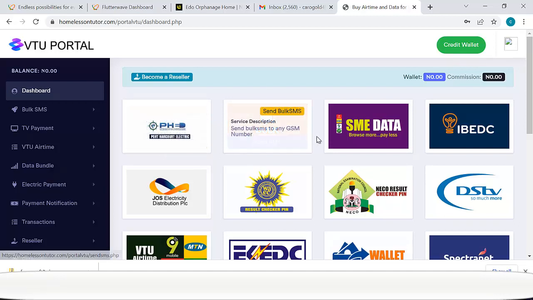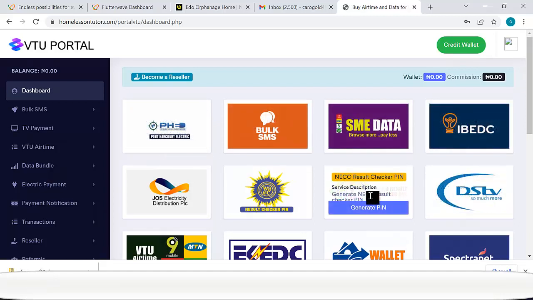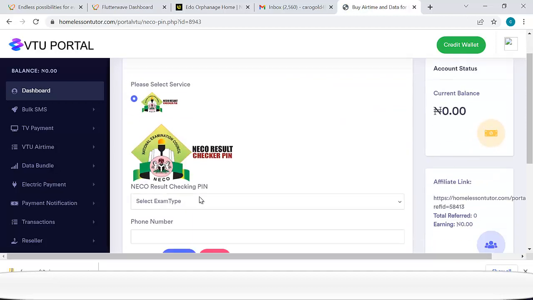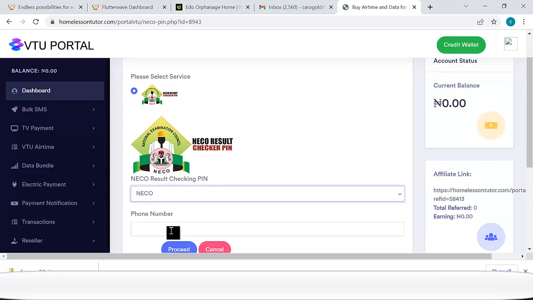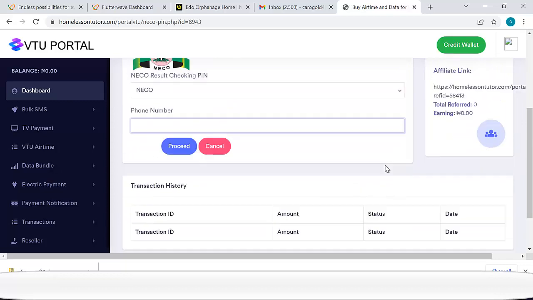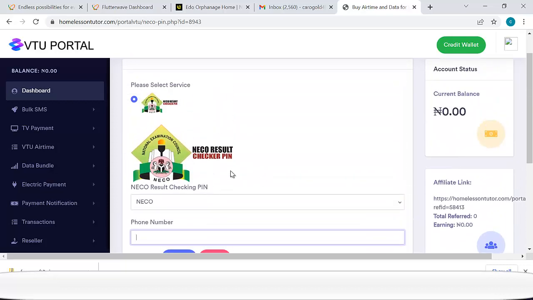So you can see that bulk SMS, SME data, NECO checker. You can click on generate PIN for NECO. You click on this and select NECO PIN, then you enter phone number and click on proceed. So it's going to generate a NECO PIN for you.